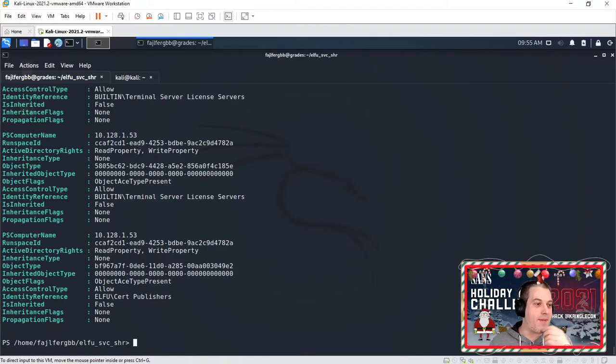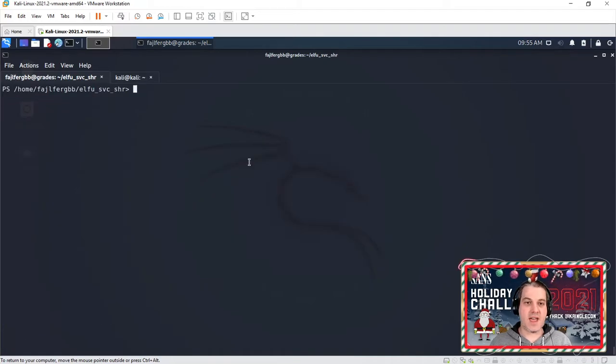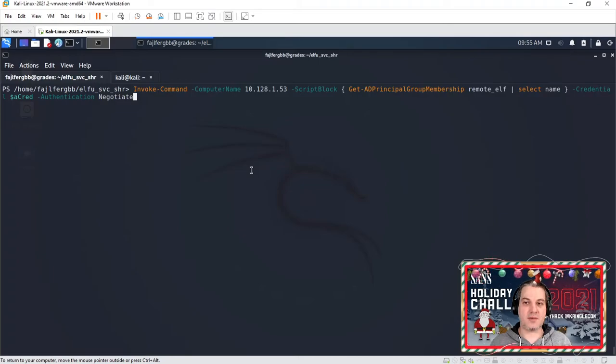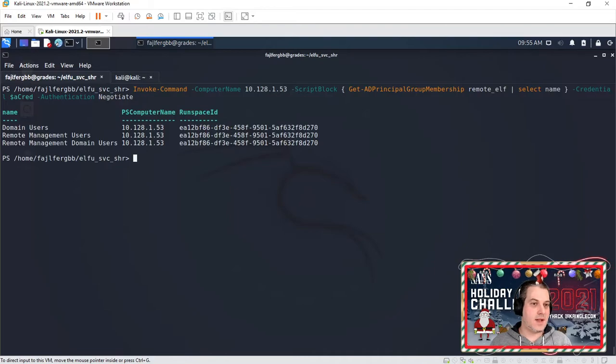But I had to take a step back and see what groups the user that I have is in. So we are going to look at the group membership for remote elf. And yeah, not surprisingly, we have remote management users, remote domain users. I think these are default groups, so not super interesting.